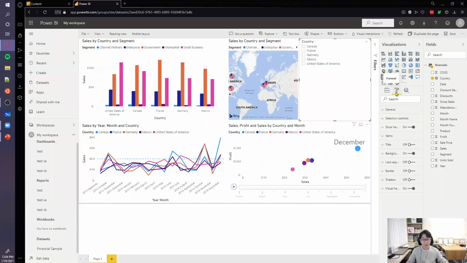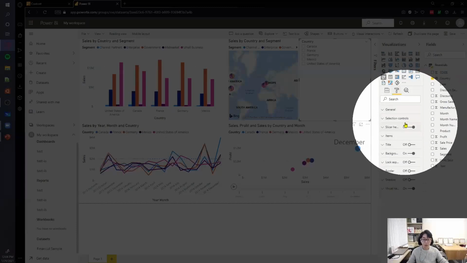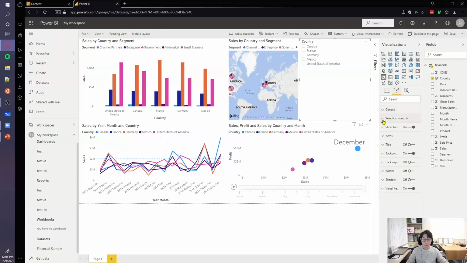Under format, there's something called selection controls here. Let's open selection controls. Currently, single select is off. It means that a user is able to choose multiple countries, multiple options. And multi-select with the control key is on. So for a user to choose multiple options, they have to use the control key on the keyboard. Let's change this to off, so that a user can simply choose multiple countries by clicking.